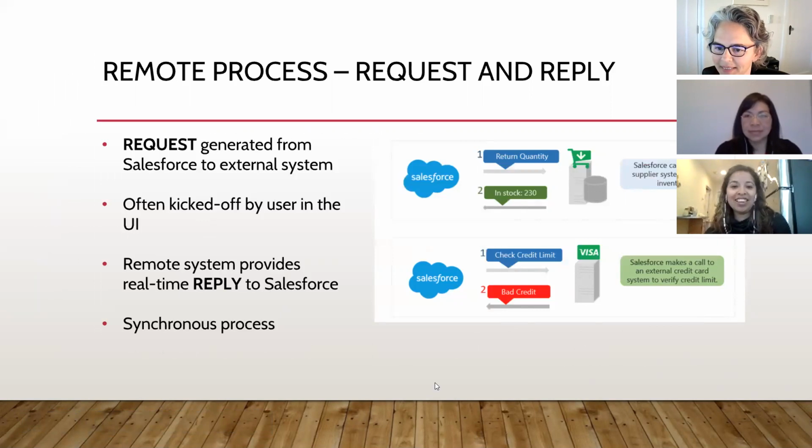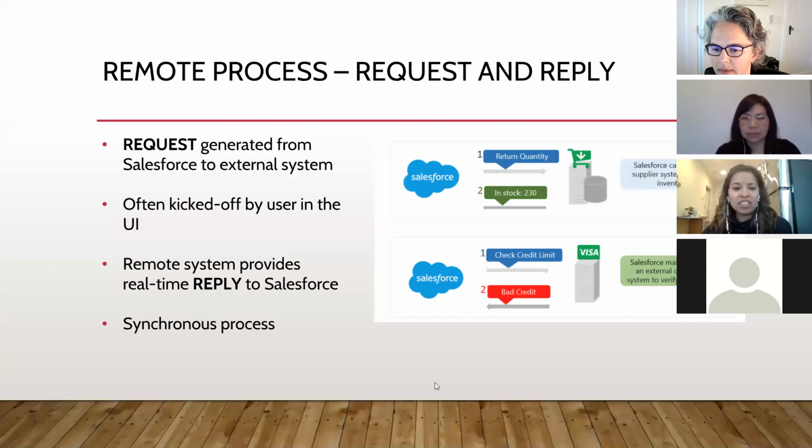Sure, yeah. Great. So I did some research on the request and reply pattern, and this is the one I'm probably most familiar with just from doing some callout work and going through Trailhead and stuff. But the gist is that this is a pattern that originated from Salesforce. So a user, for instance, would kick off this request, oftentimes in the UI. And the request would go out to an external system, and you can see the diagram on the right-hand side.